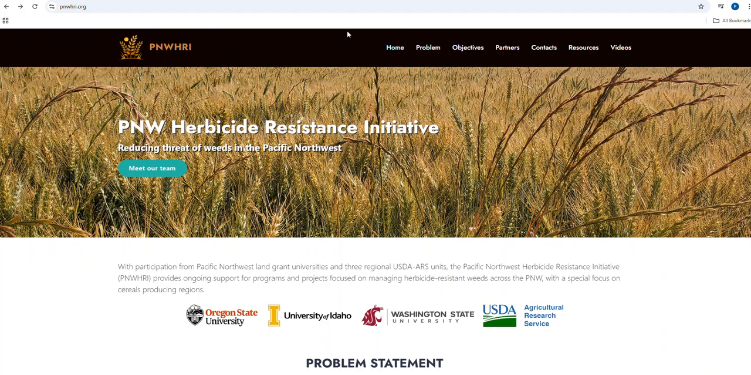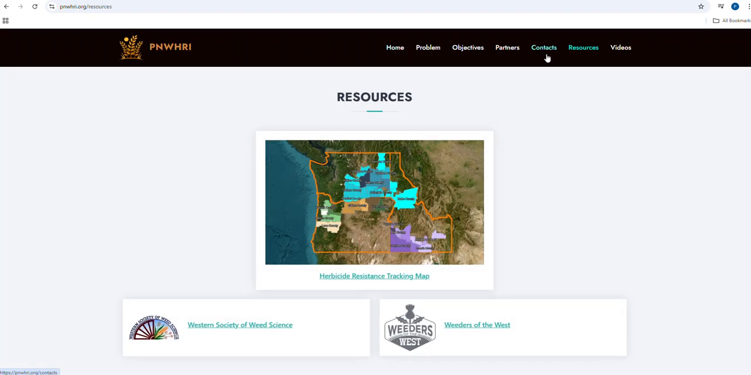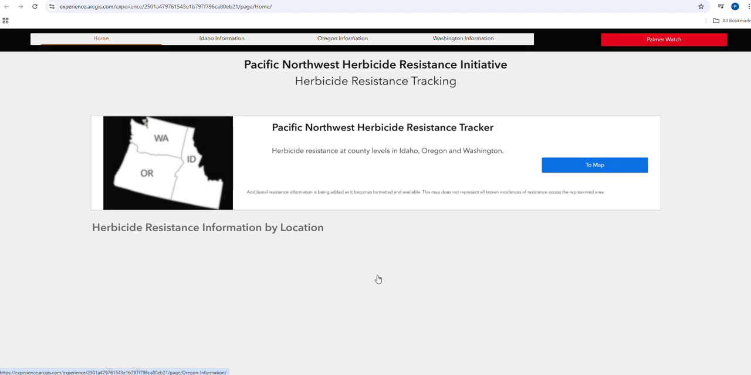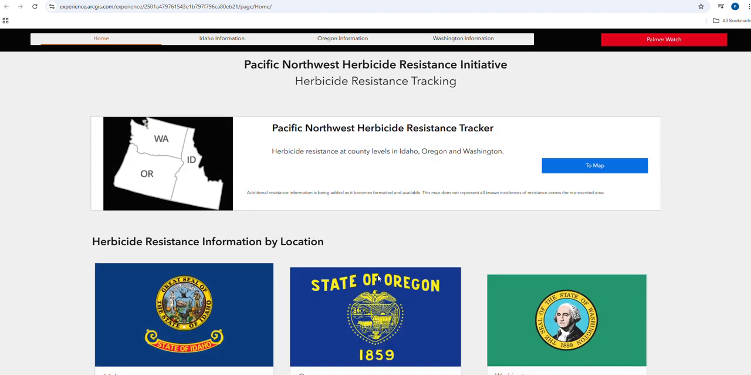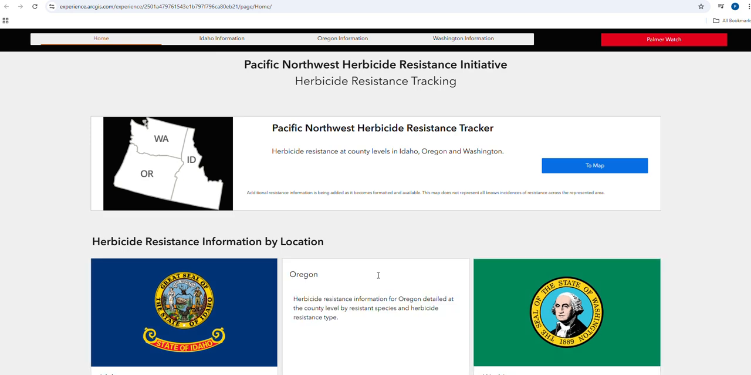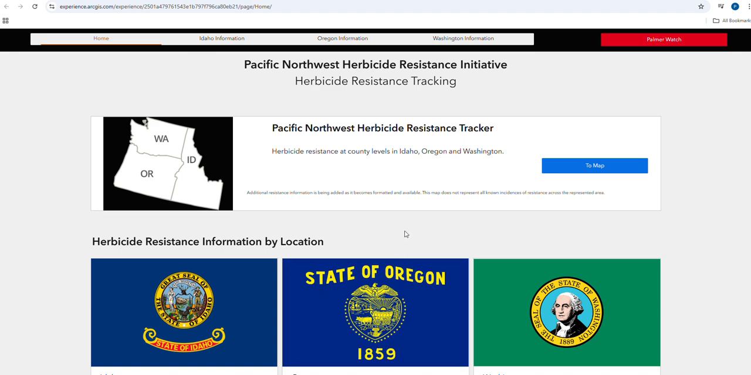So the first thing you're going to want to do is click on Resources, and that's going to take us to the herbicide resistance tracking map. And then we're going to click on that tab, and that's going to take us to an ArcGIS Experience work page, and there's a couple different systems that we can assess here.